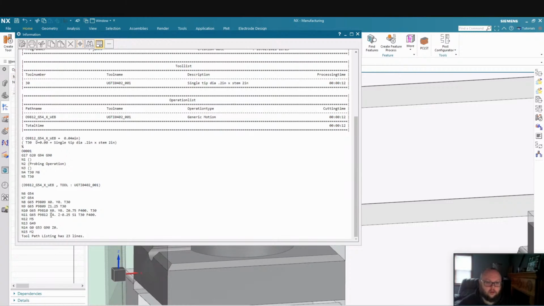This routine will probe the web of our part or opposite sides. And we're simply saying X is 4. That's the width of the block. And we're going to program at a negative 1/4 inch Z height. So that's going to probe essentially 1/2 inch below the top of our part.